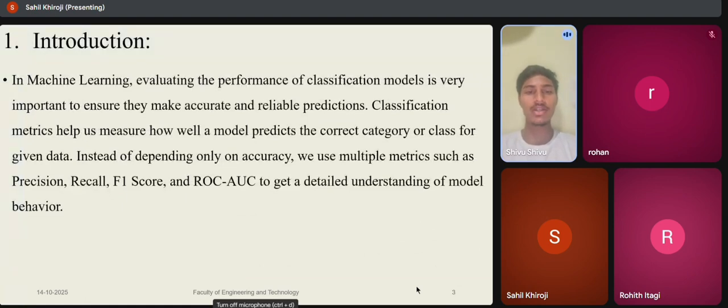So coming to the introduction part, in machine learning, evaluating the performance of classification models is very important to ensure they make accurate and reliable predictions. It means machine learning models need to be tested properly to make sure their predictions are both accurate and trustworthy. And next, classification metrics help us measure how well a model predicts the correct category or class for given data. So it means metrics are tools that tell us how good our model is at predicting the right class or label for each piece of data.